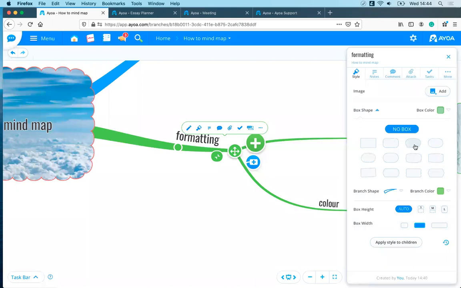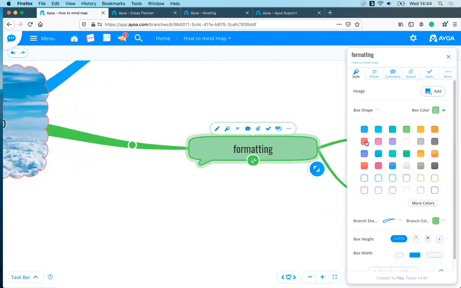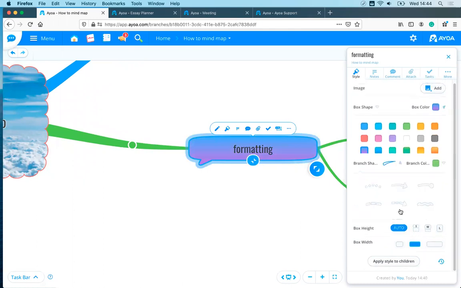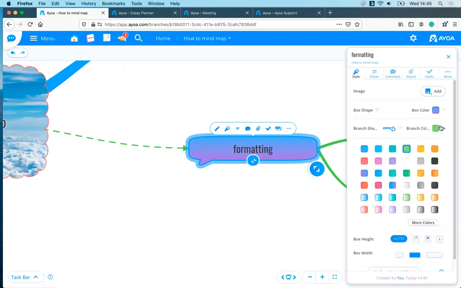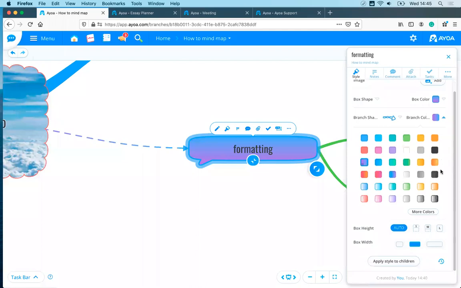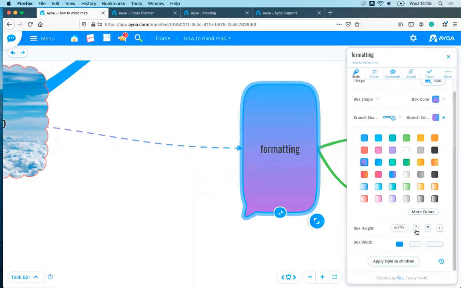So we can add a box here. You can change the box color if you're using one. Right underneath that, we've got the branch shape. So for any reason you don't want to use the organic style here, you can change it. And you can also change the color, and it doesn't have to be the same color as the box branch. And here you can change the box height and the box width.